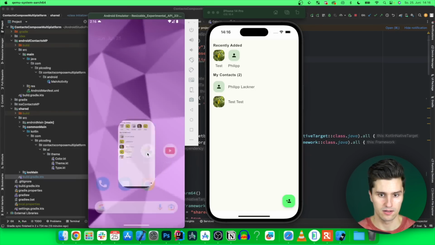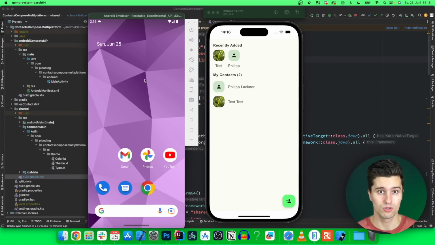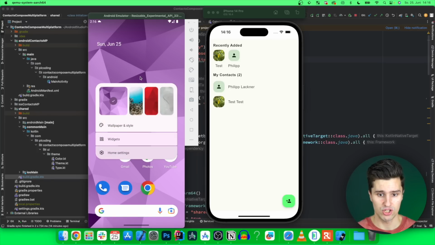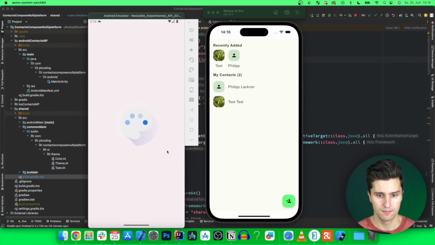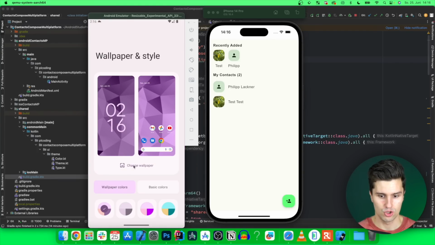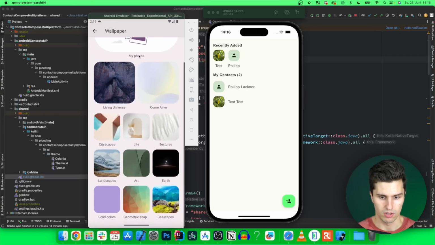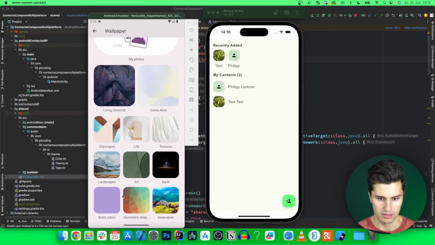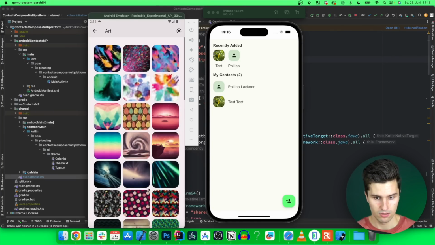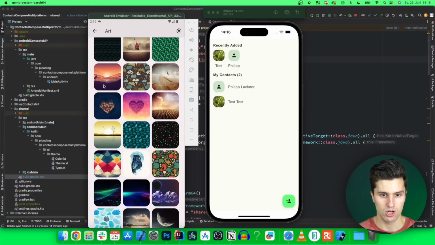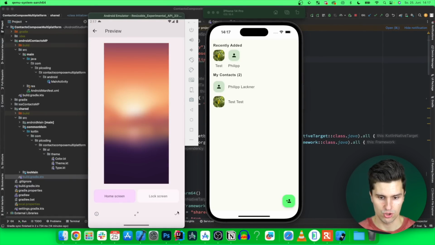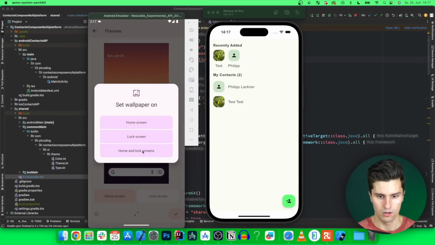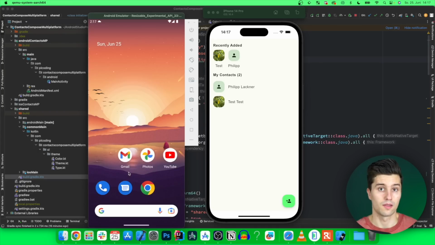But if we now go back to our home screen, you can see my home screen wallpaper is purple. And if we change that, wallpaper and style, and we then click change wallpaper, and then we just choose something, maybe here from this art category, maybe this orange like wallpaper here. If we select that, wait a little moment, then make sure that's applied for home and lock screen. A little bit laggy here. Home and lock screens, select that. And this is now our wallpaper.